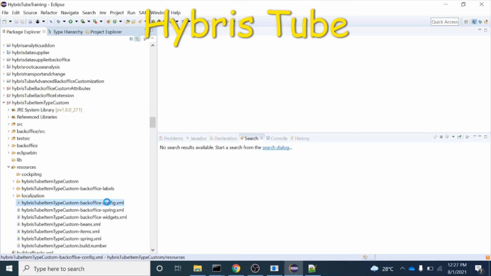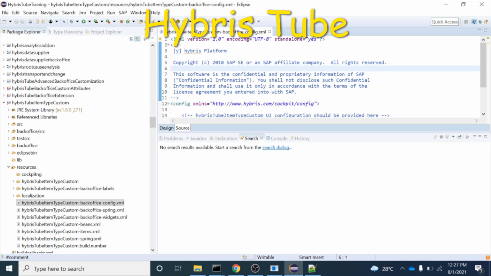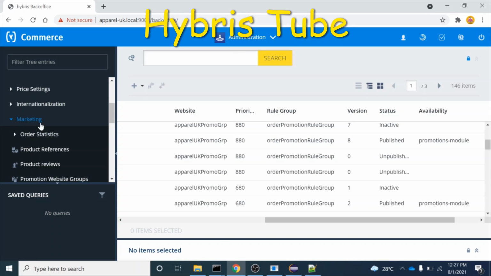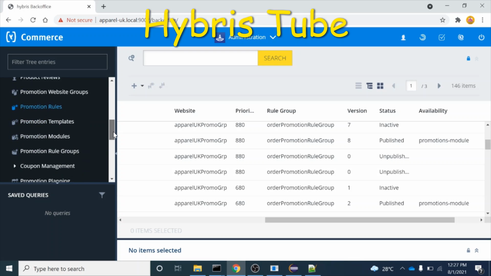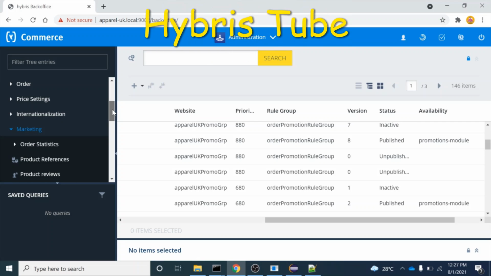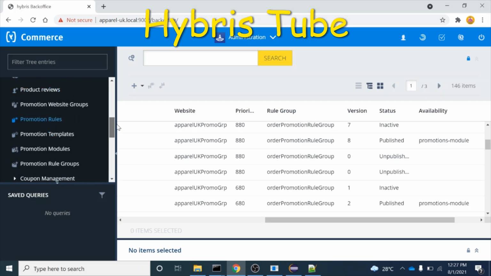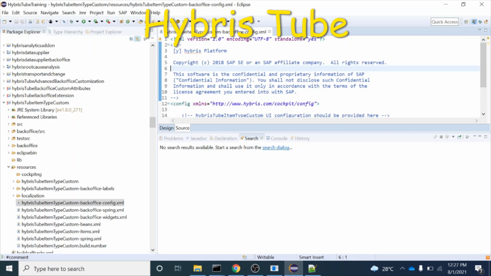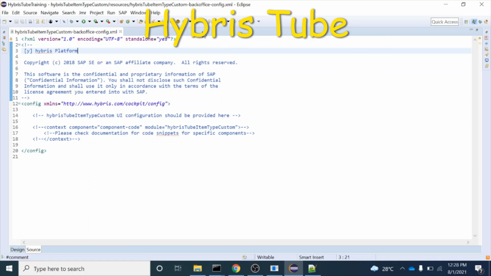Firstly, as you are already aware, we need to declare two navigation nodes in the marketing section, with the names published and unpublished rules, and second, all rules. These are the two links we need to create. So now I have to declare two navigation nodes in the marketing section. For that, as you are already aware, we need to make changes in this backoffice config.xml. Here I will be declaring those two navigation nodes.